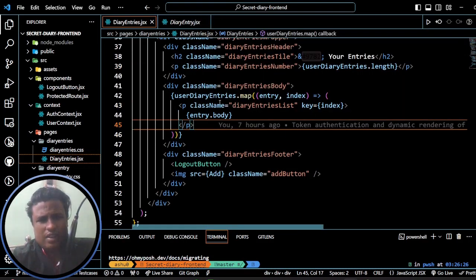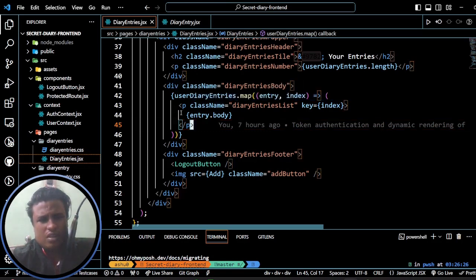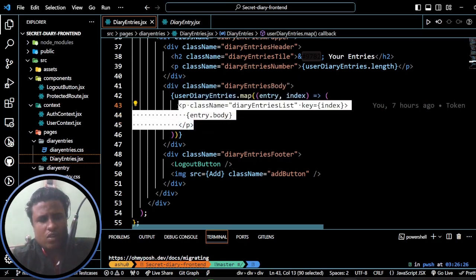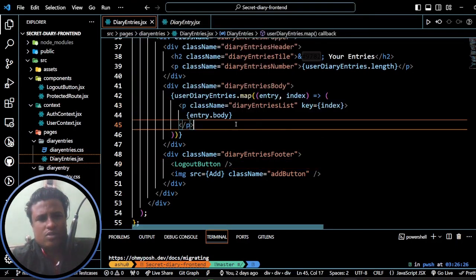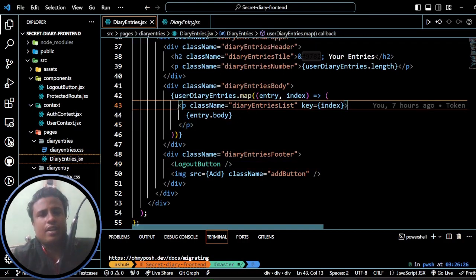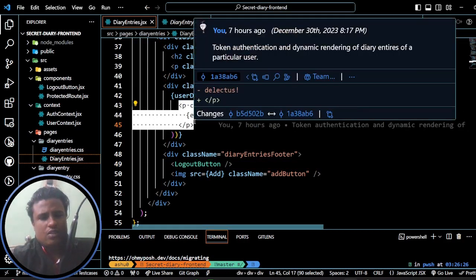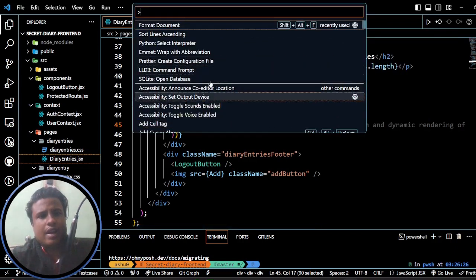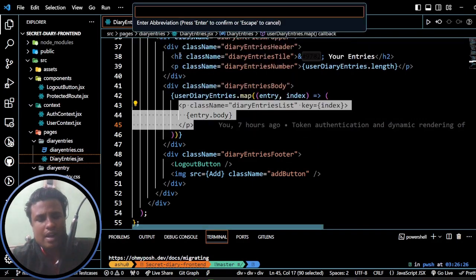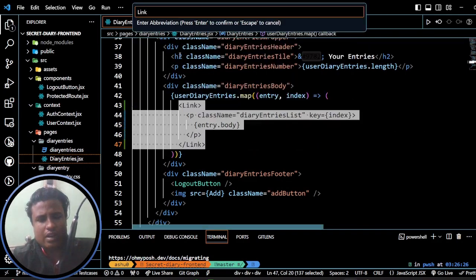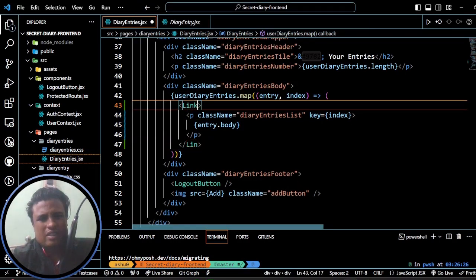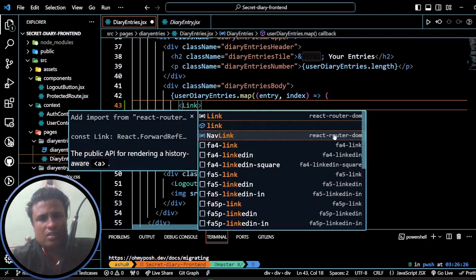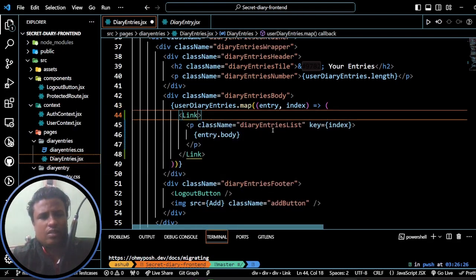So how are we going to set the link here? We will use React Router DOM to create our link. But first, I'm going to show you a shortcut to wrap a container around a div element. You can open your command palette using Ctrl+Shift+P, then go to Emmet: Wrap with Abbreviation. So we can wrap anything with it. I want to wrap it with the React Router DOM Link. Let's import that. Okay, we have imported that.